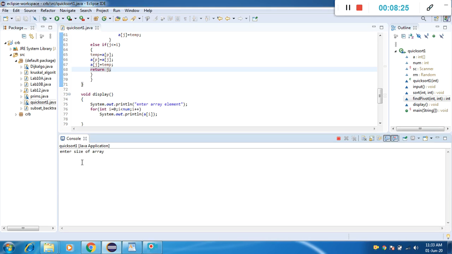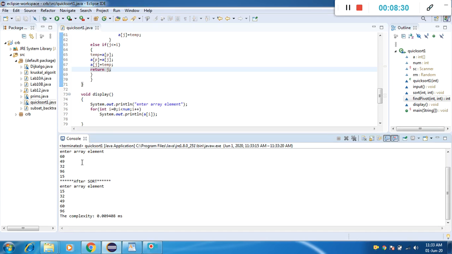Here, first enter the size of the array. Suppose the size of the array is 5. Then next it will first generate 5 random numbers between 1 to 100 as 60, 49, 32, 96 and 15. These are the random array elements. Then you have to apply sorting on these random array elements, and you will get the sorted array as 15, 32, 49, 60 and 96.